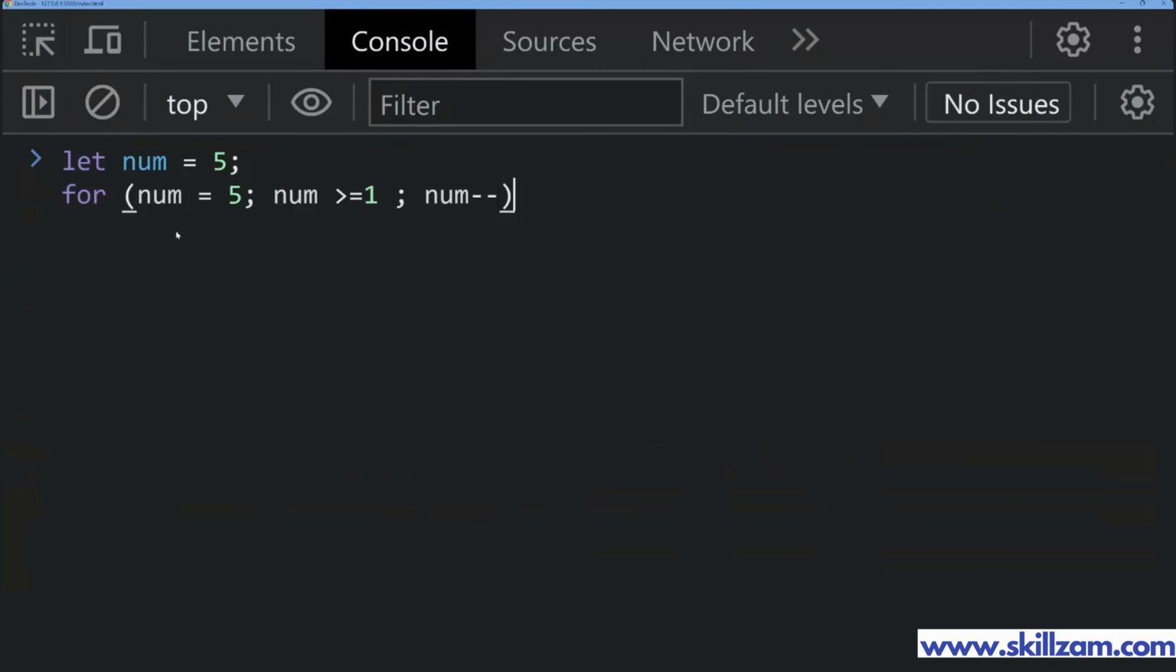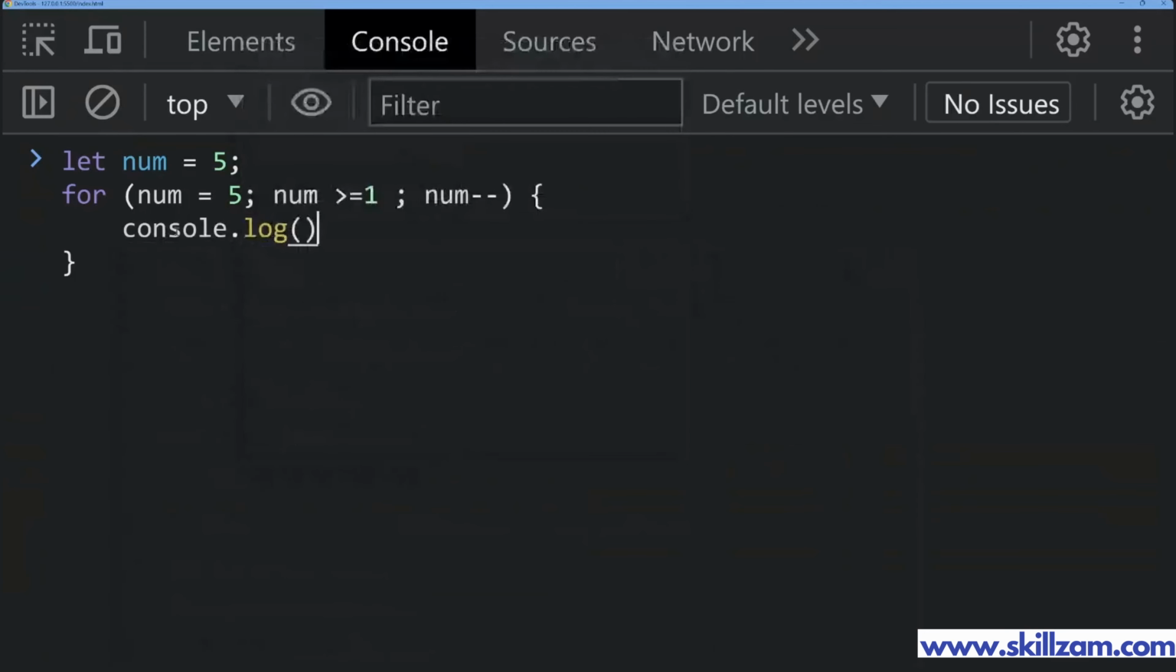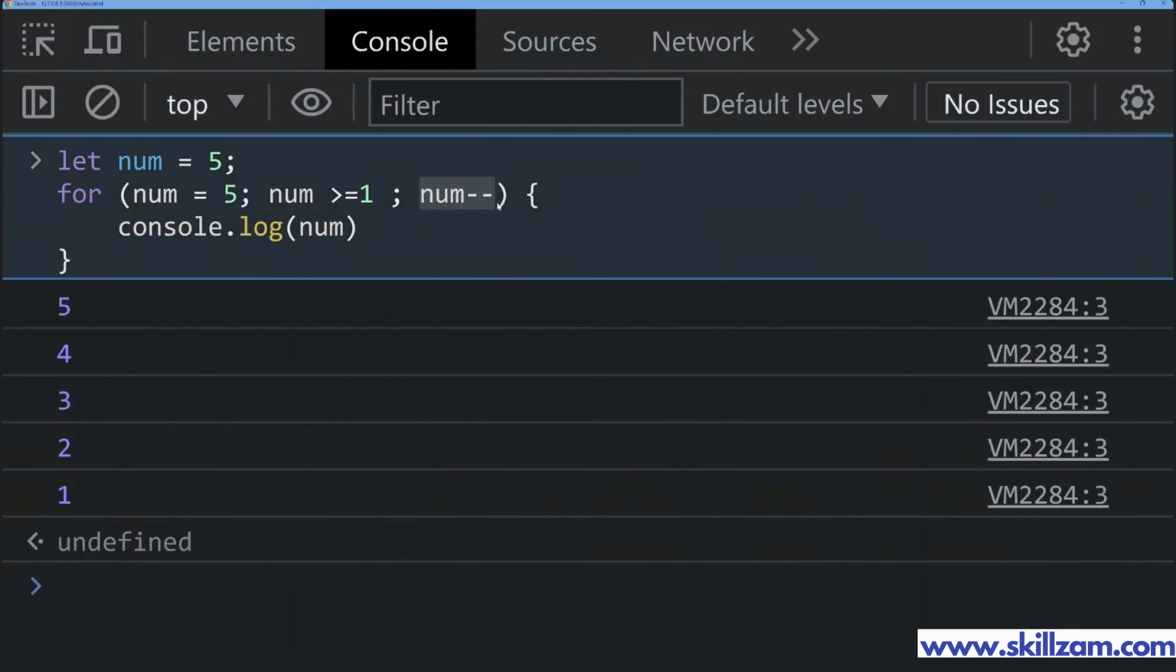I can go ahead and add it, and then within the curly bracket, what I can go ahead and do, console.log, I'm going to print num. So if you observe here, guys, what I'm trying to do, I am trying to print the numbers in decreasing order, and what I wanted to demonstrate here is the usage of decrement operator rather than the increment operator.